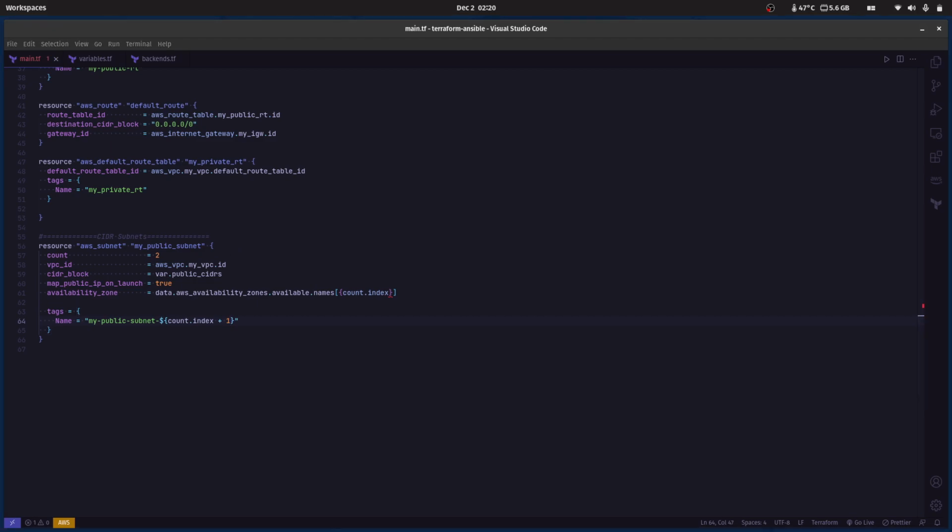So we'll be running this arithmetic here within this interpolation. So count.index will be 0 plus 1. The first MTC public will be 1, and the second will be 2. All right.